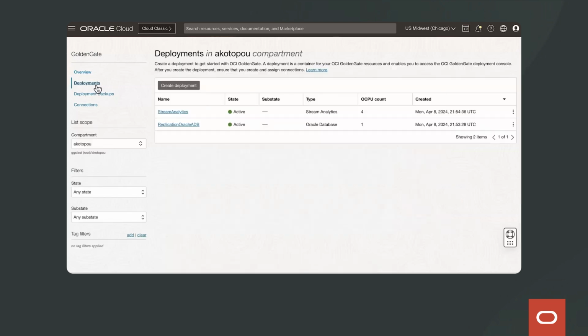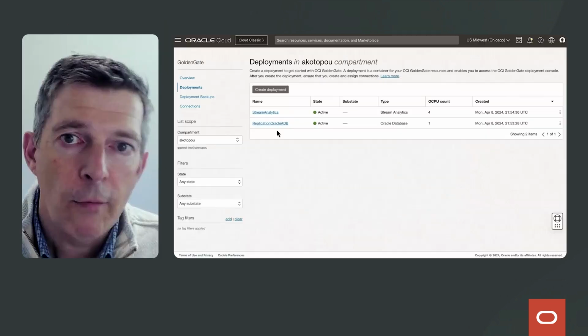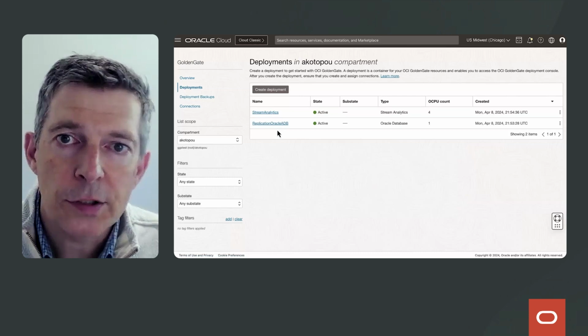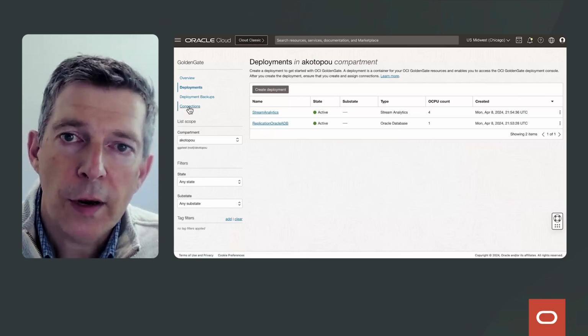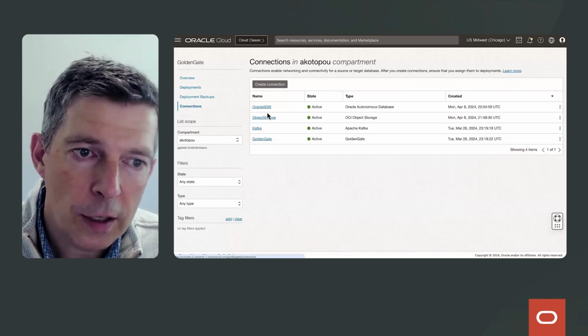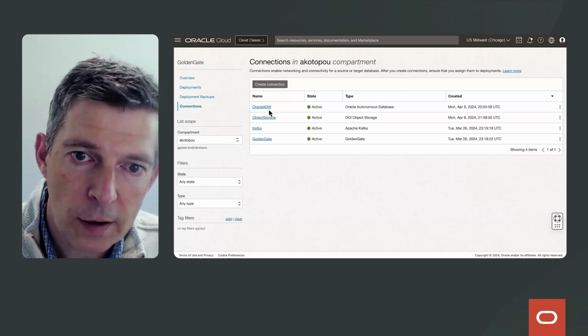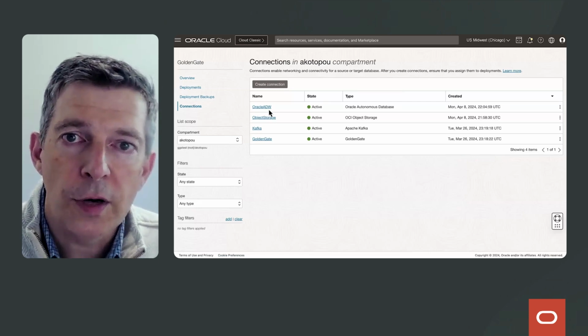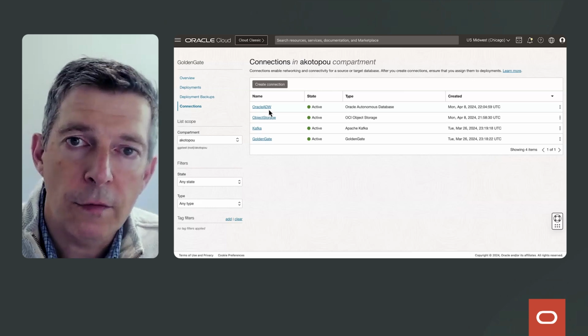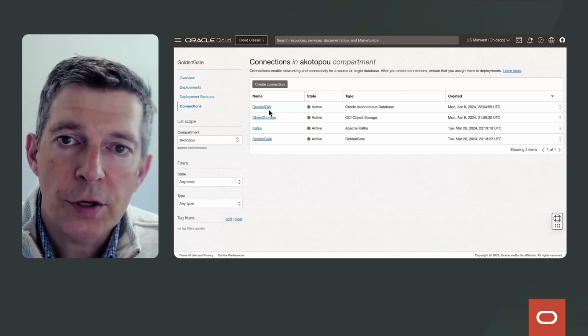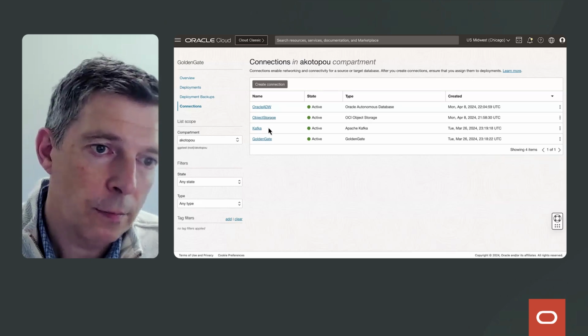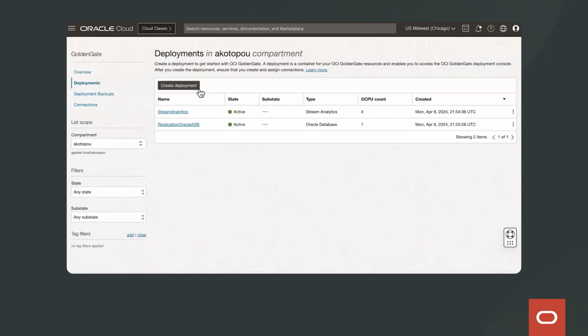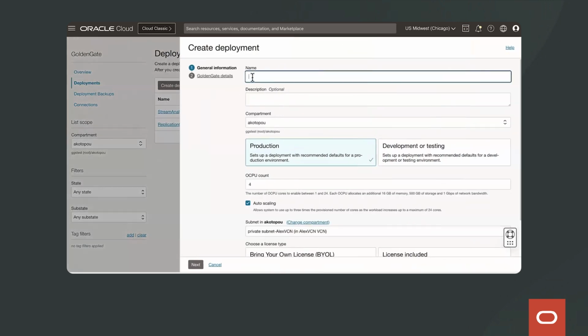Opening the deployments, you see we already have a few deployments. We also have connections. Connections are definitions of how you can connect to certain sources and targets. In this case, we have databases, we have object storage, Apache Kafka, and also connections within different GoldenGate environments. And these can be shared across multiple deployments. So going back to deployments, let's create a new deployment and show how easy it is.